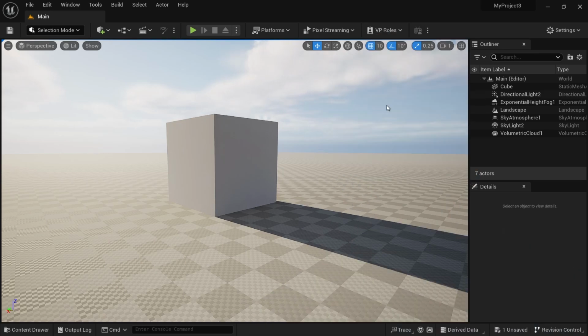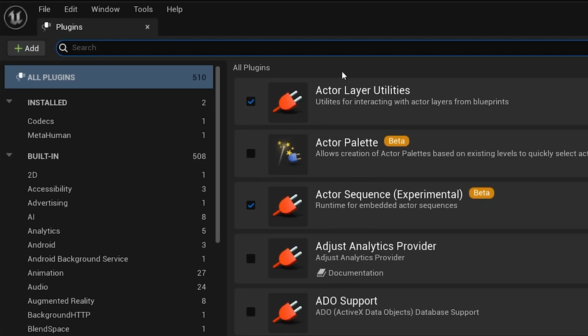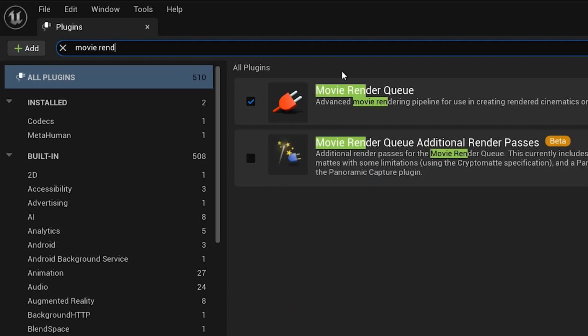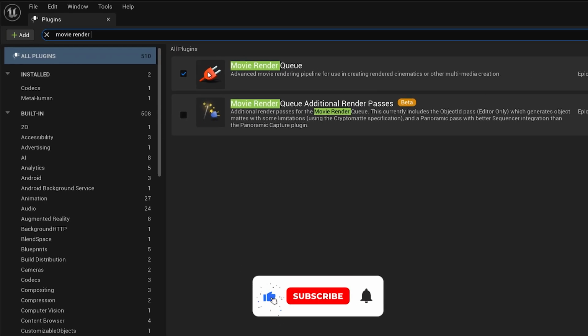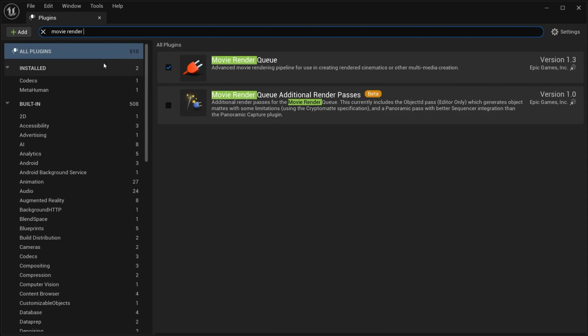Hello. In this tutorial, I'm going to show you how you can render your scene in Unreal Engine. To render your scene, all you have to do is enable a plugin. For that, go to Edit, Plugins, and then search for Movie Render Queue. Then you will find the Movie Render Queue plugin. Enable that plugin and restart your engine.